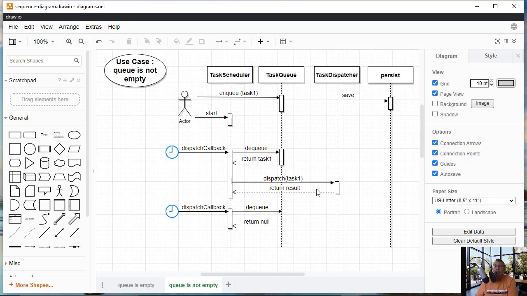Okay? Now, after the task is dequeued, the queue is empty, but the scheduler continues to run because it is not stopped. So the next time that it goes to dequeue from the queue, it will return null. So in this sequence diagram, it's easy to see the relation between the modules with respect to the time, with respect to the flow of operation.